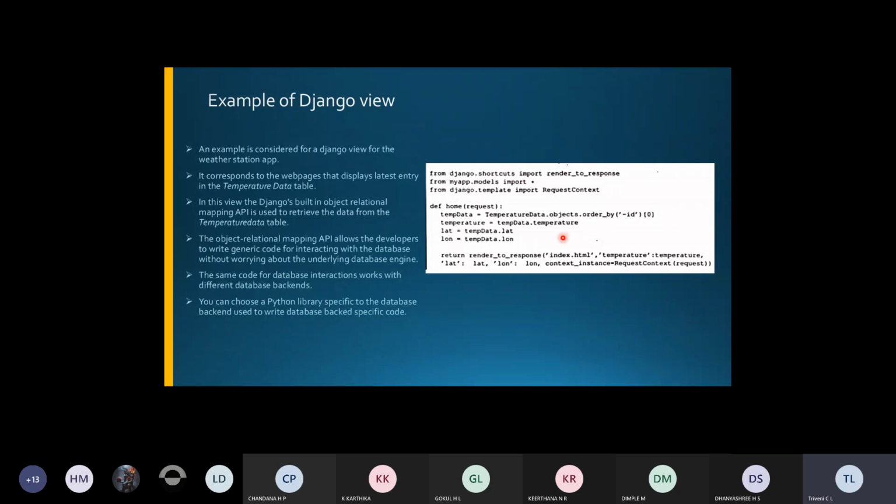The same code can be used with different back-end databases. This code relies on library functions, where the Python library functions used for the database backend can be used to write the specific code for the database itself. You can choose this type of example.